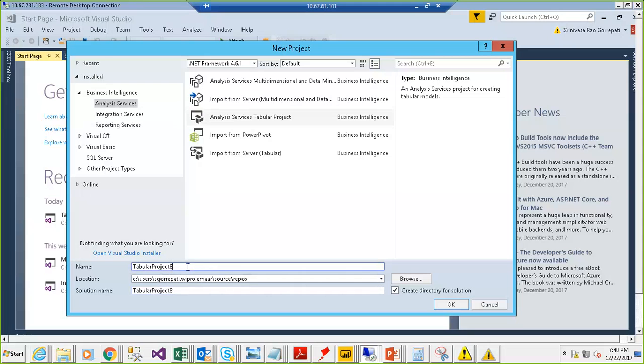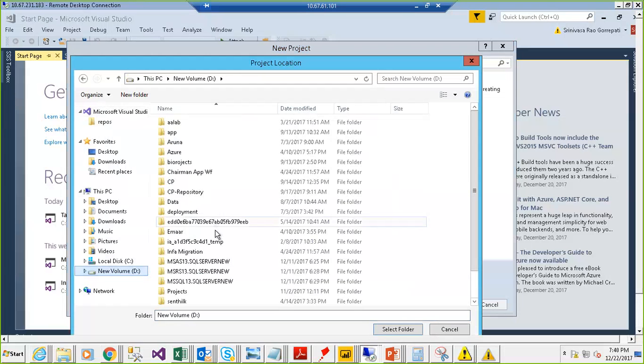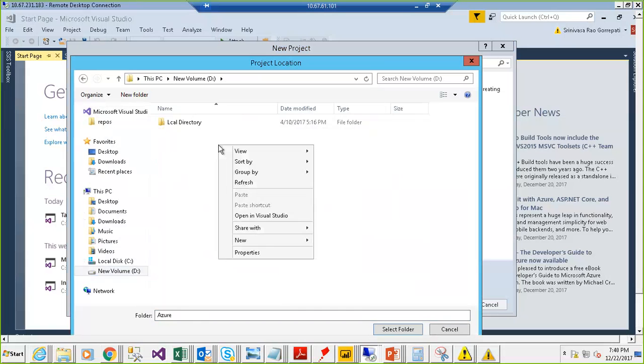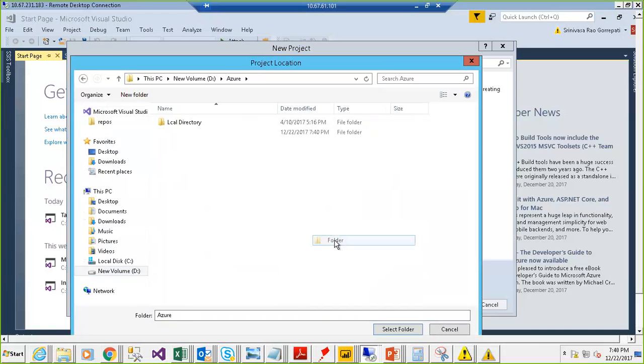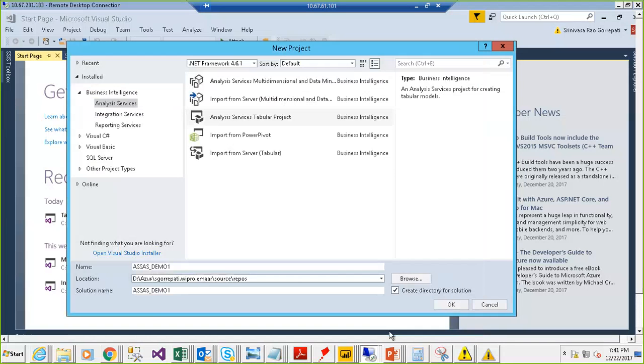Now you can give your project name, whatever name you want to give. And choose where you want to place the solution, the source code. In this folder I want to save the code. Click on OK.